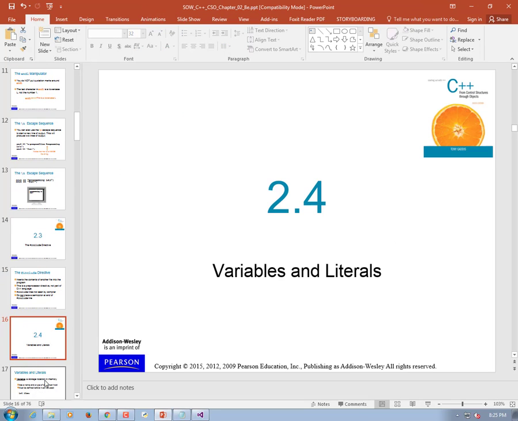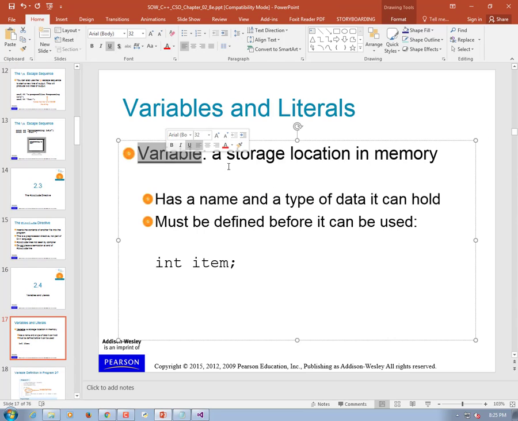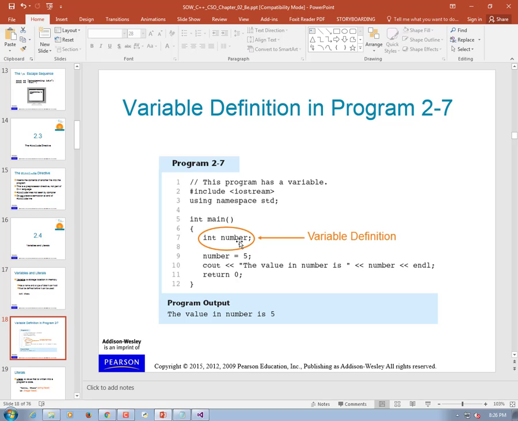Variables and literals. A variable is a location in memory. It's got a name, a type of data, and a value. You have to define it before it can be used. Int number; number = 5. Or you can collapse those two things into a single statement: int number = 5.